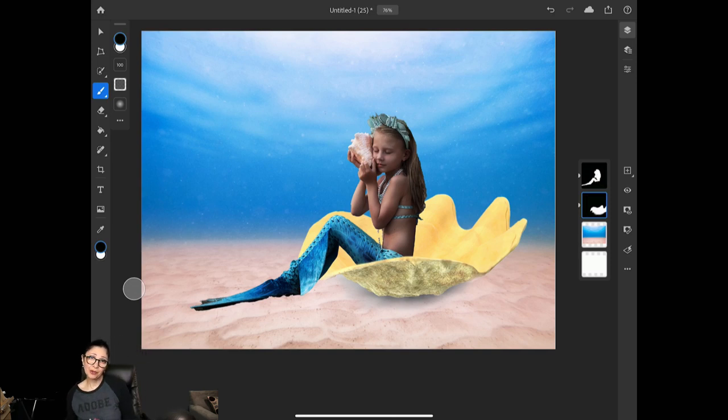It's not so important because this part will be not visible, but what I would like to do, I would like to improve mask around my mermaid, because she sits inside the shell, but her tail located on top of this sand, and definitely it will be not just like straight line between this sand and her tail. We need to make an illusion that some part of her tail inside of this sand and everything like that.